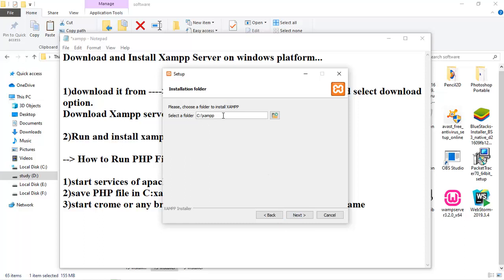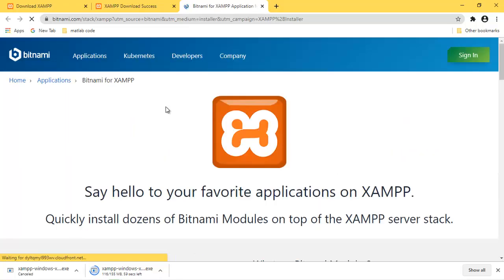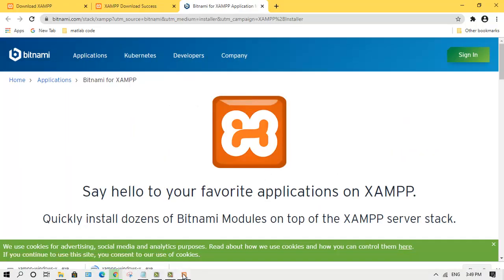Here you have to select the folder where you want to install the XAMPP server. By default, it is given that you install it in the C drive. You can choose another by selecting this option. Next is the language option. By default it gives you English. Then next. So now your XAMPP server is being installed.